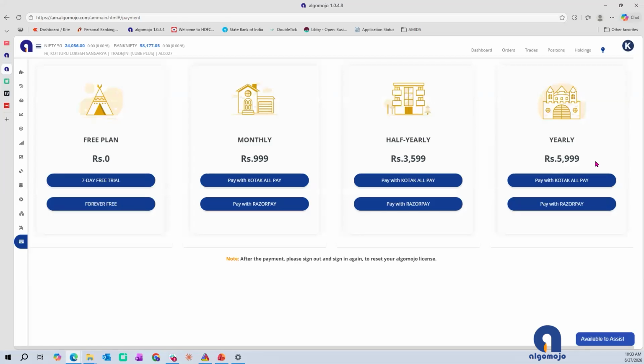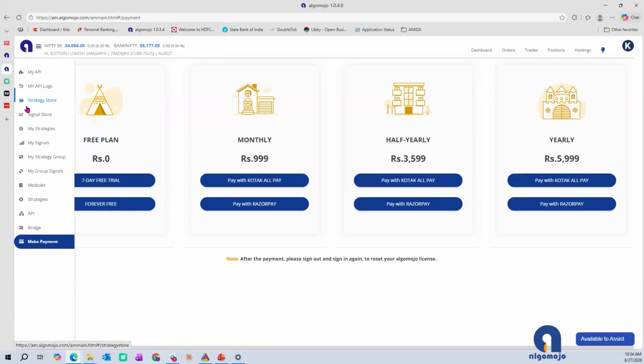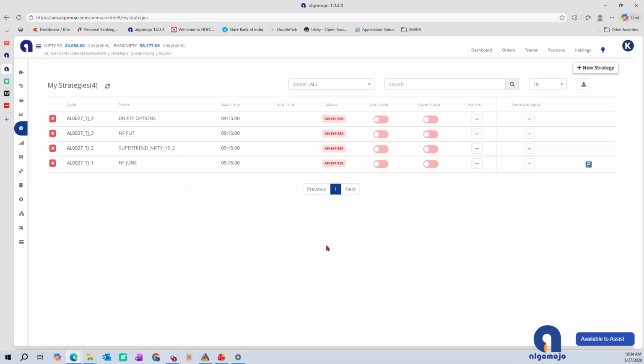Once you're convinced that our system is able to add value to your requirements, then you can choose the kind of subscription that you would like to have and then continue with us. Or if you open a new account with Algomojo as a referral, this becomes completely free of cost for life for you. Once you have the API, the next step is to create a strategy, wherein we go to the section called My Strategies, where you will need to add the parameters that you want to trade with.